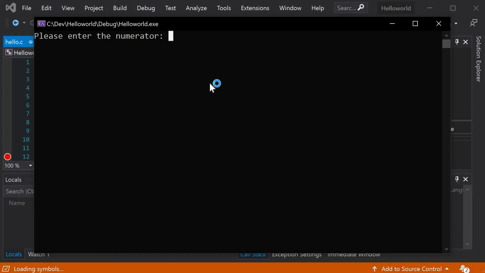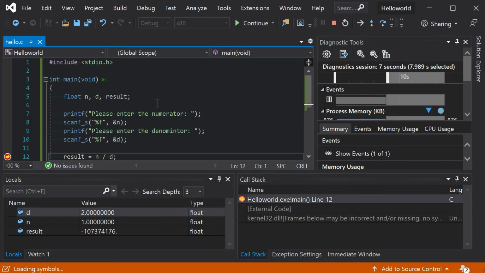it asks me to enter the numerator. If I enter 1, it asks me to enter the denominator. If I enter 2, we'll be stopped at result. So you see that n is 1, d is 2, and result is a weird number. That's because we have only declared result and we haven't actually calculated or initialized it.